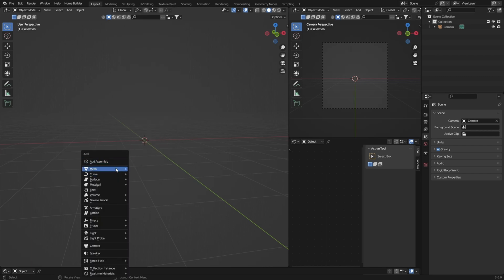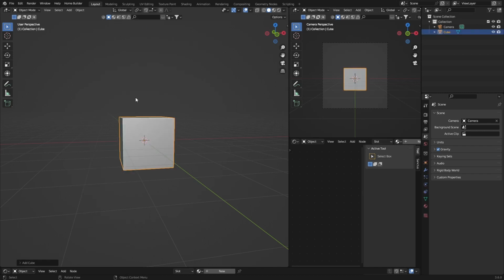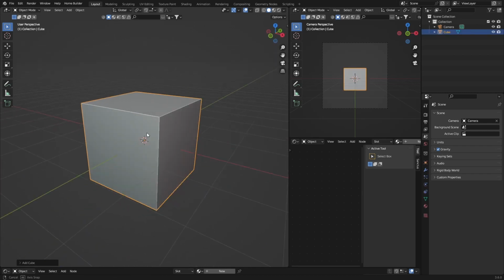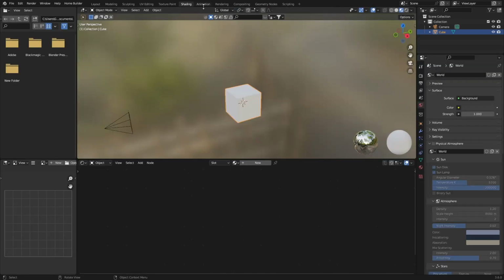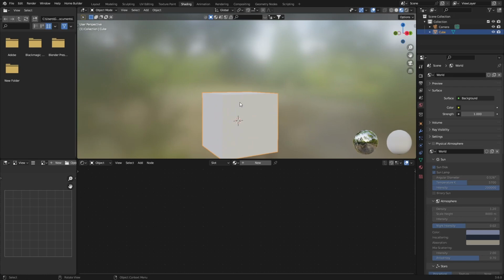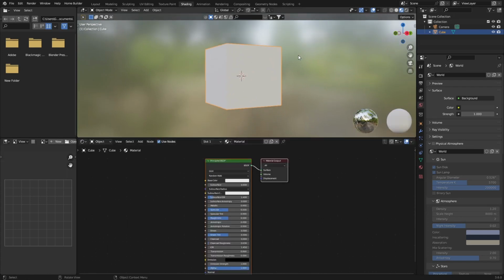So I'm going to go Shift A, Mesh, add a cube. This is obviously where we're going to put the material on. And now what you want to do is go here to shading, and then bring it up. Okay, then hit new, make sure that the cube is selected.